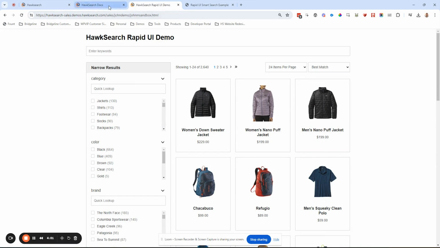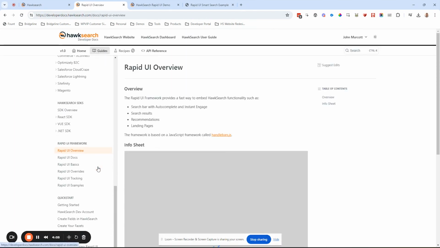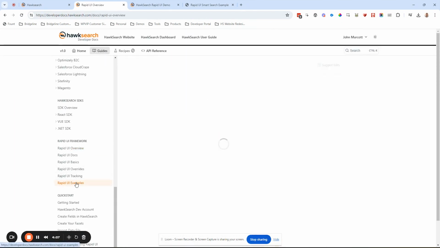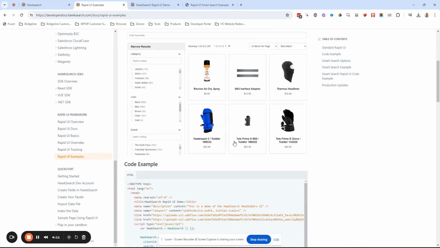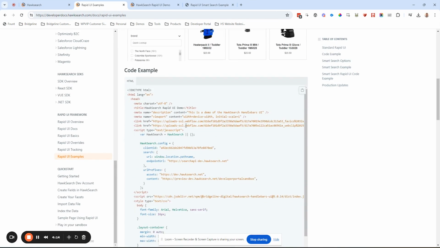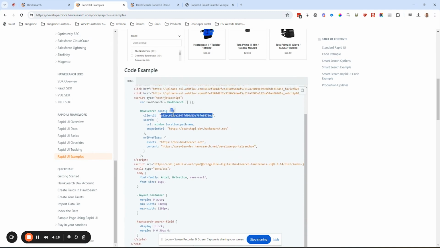in the front end. So here, once again, when you come into the Rapid UI framework, this is probably what you were looking at before. When you used our Rapid UI example, my guess is you used this one. Right? It has a little bit of code here. You can save it in an HTML file. And if you remember, you just change this ID to your ID and it works.